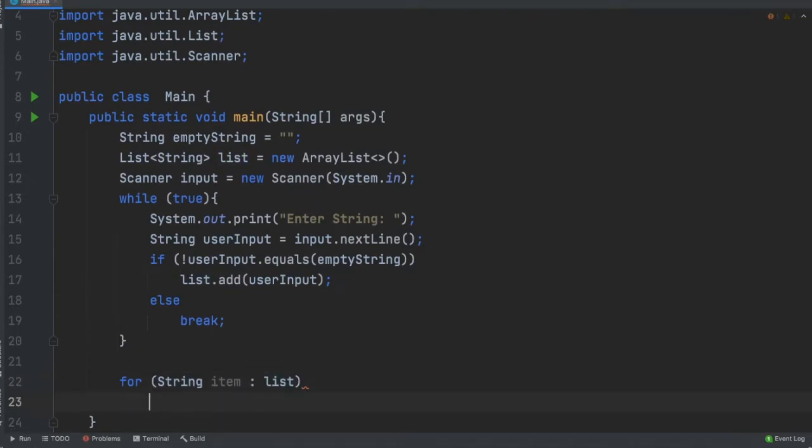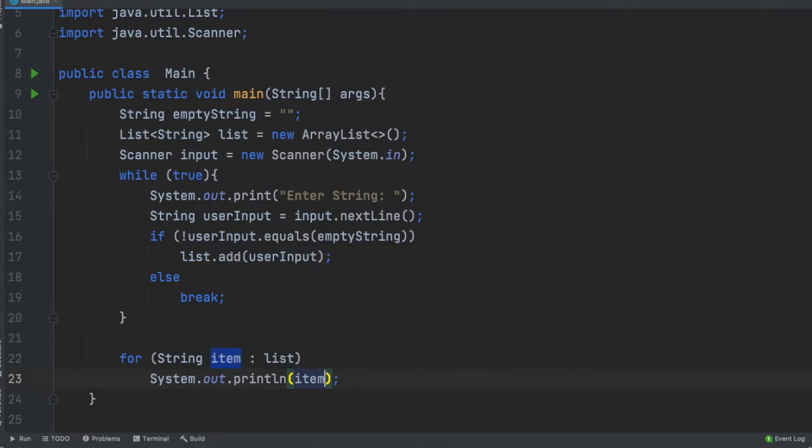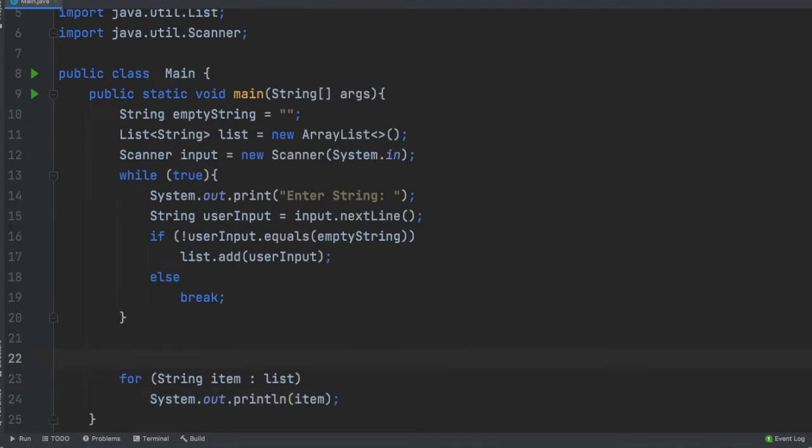And inside the body of this for loop, I'll simply print the item with each iteration. But in this System.out.println statement, I want to add some text. I want to print some text before I print each item. So I can just say System.out.println list elements.